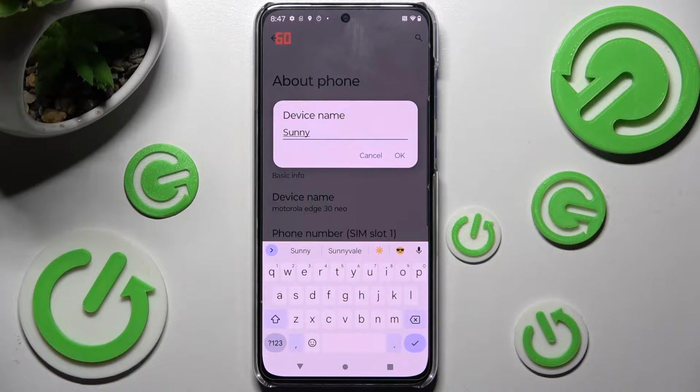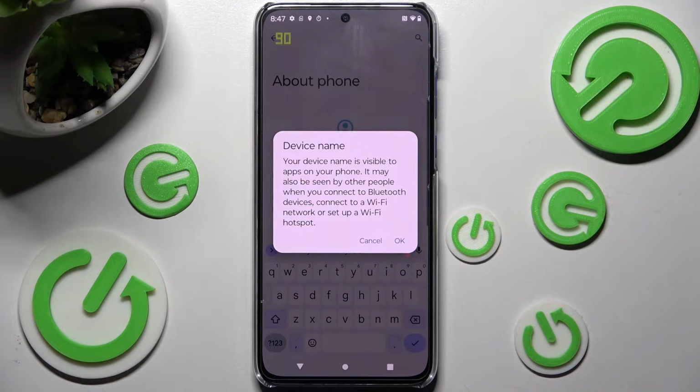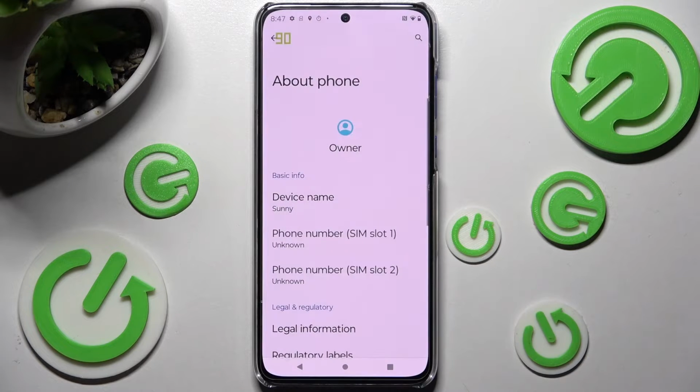After that, you need to choose OK and then click on OK in this pop-up as well. As you can see, after that, the name of my Motorola has changed.